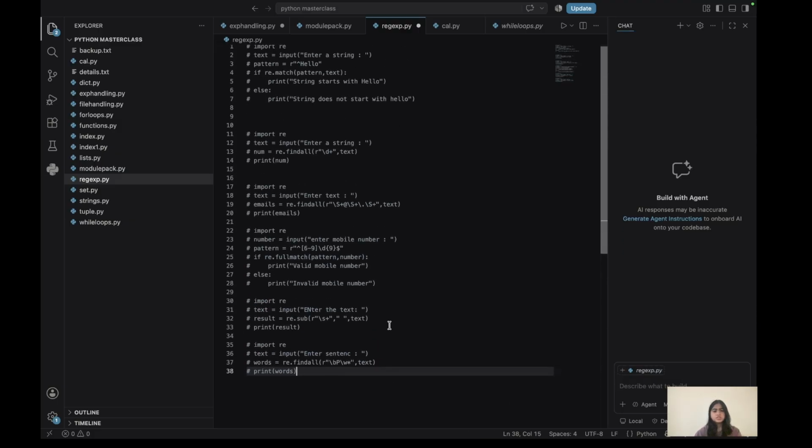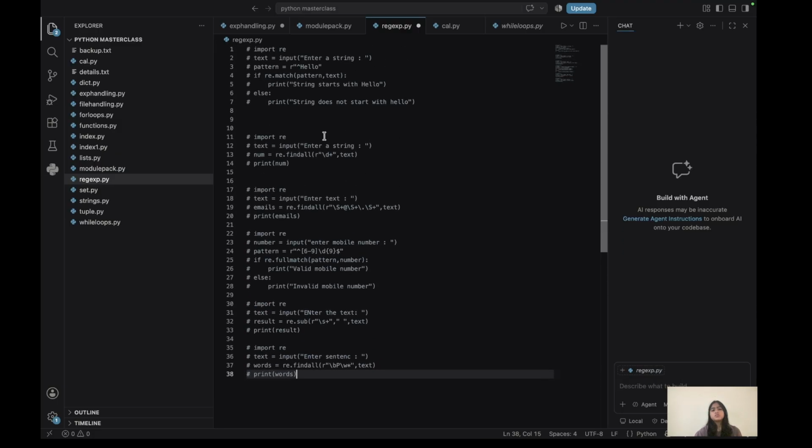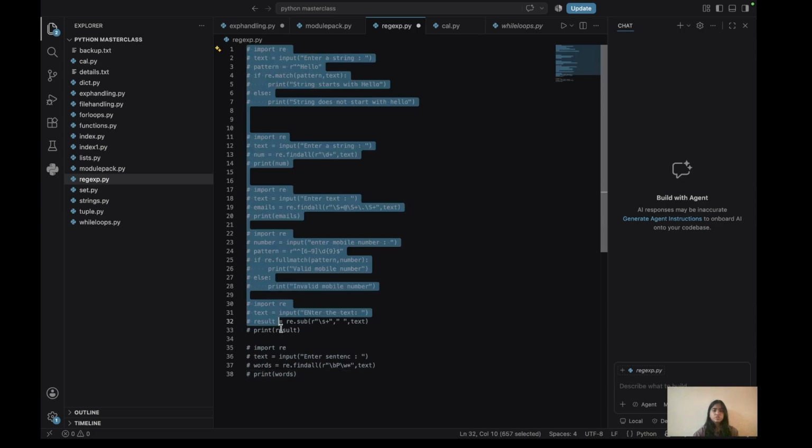So that's it. We just need to know how to use this re.match or findall or fullmatch or sub, and how to write the regular expression, what is the meaning of every single character here. By just learning those, we can write any expression we want.